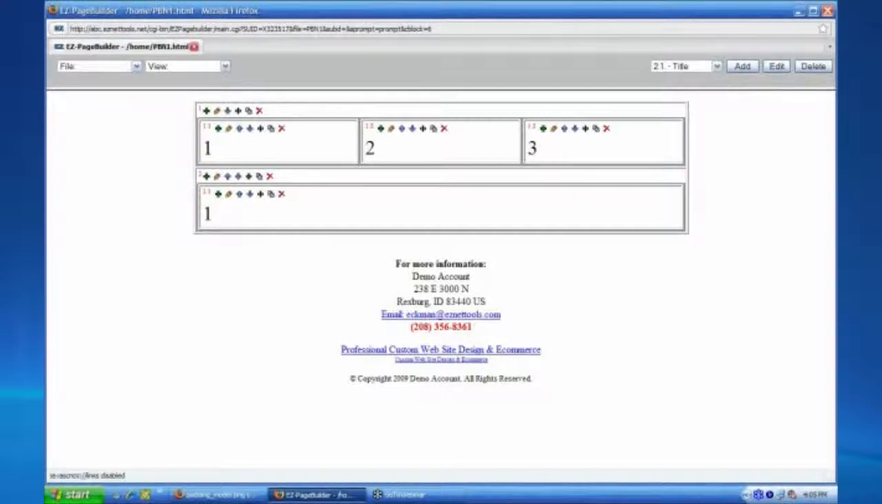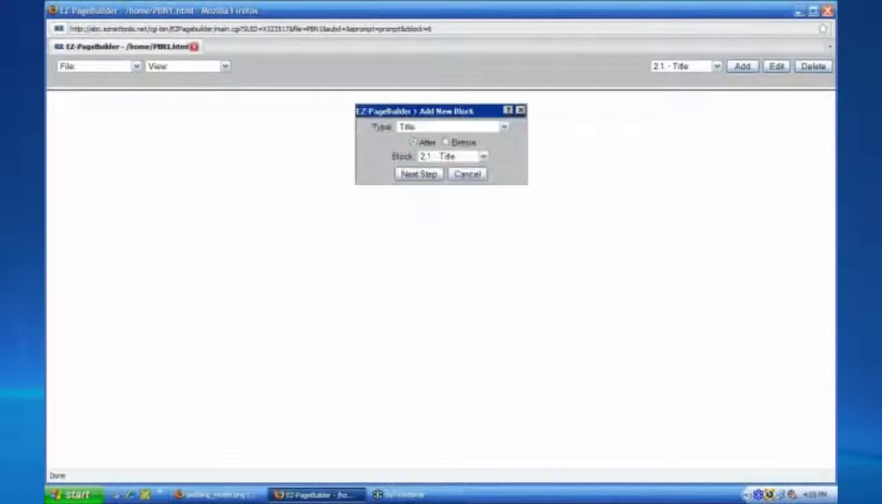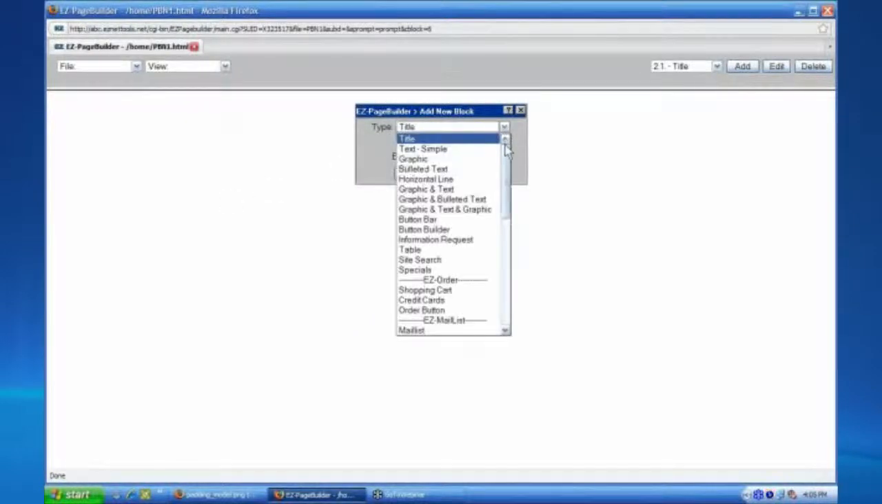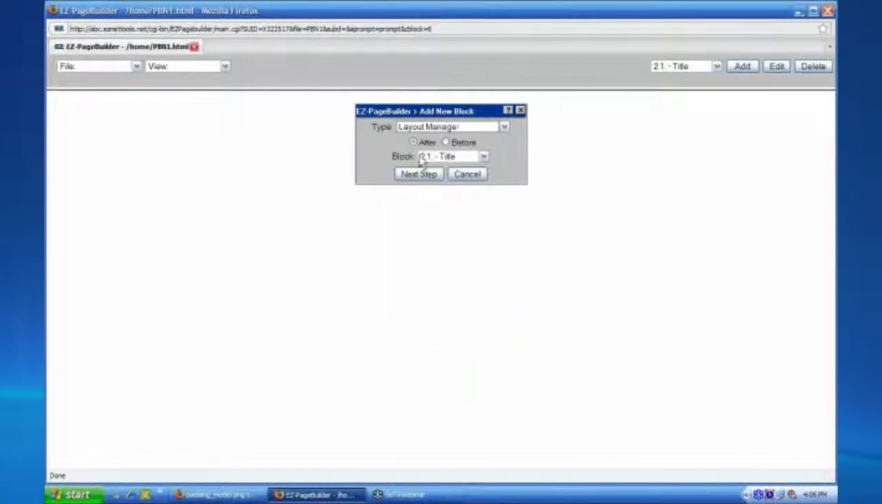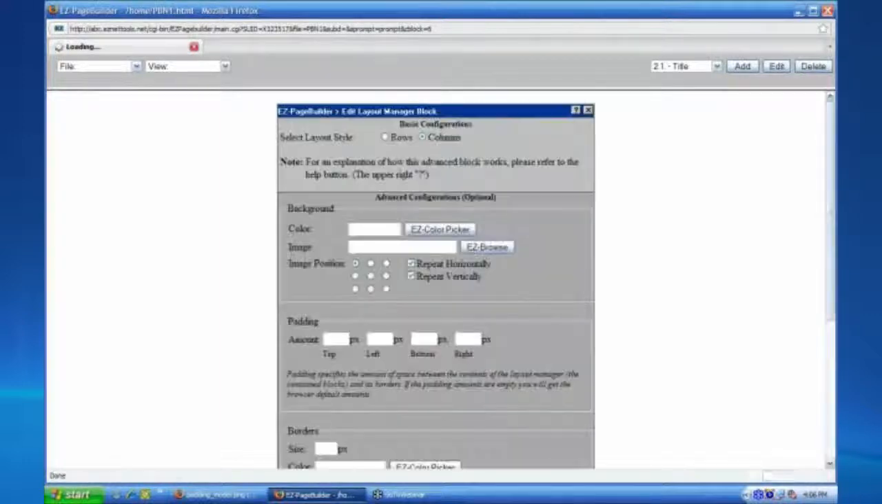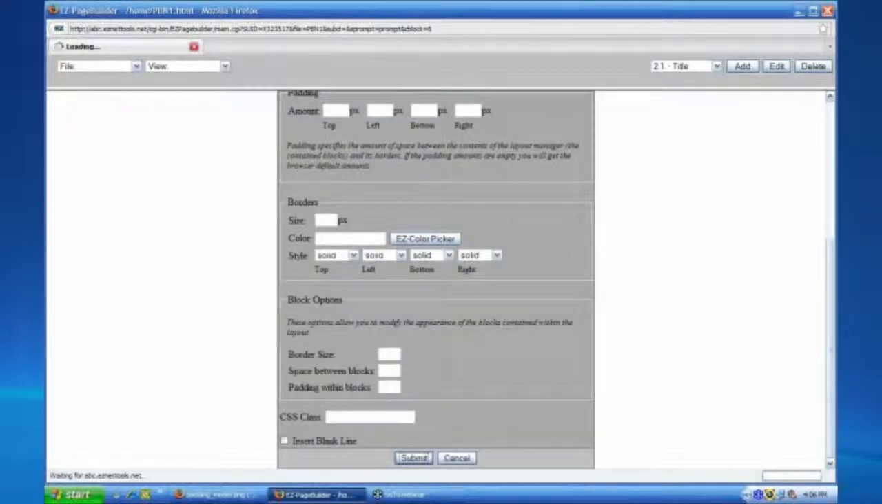And now I'm going to add another block in here. I'm just going to click on this green plus sign here, and I'm going to scroll down, and I'm actually going to select another layout manager. And again, this is our definition of nested layout managers: you can place one layout manager within another layout manager. And there's really no limit to that, but later on we're going to discuss cautions of using too many layout managers. We're going to select after this title block 2.1 and click Next Step. And this time we're going to select rows, and then submit this block at the very bottom.